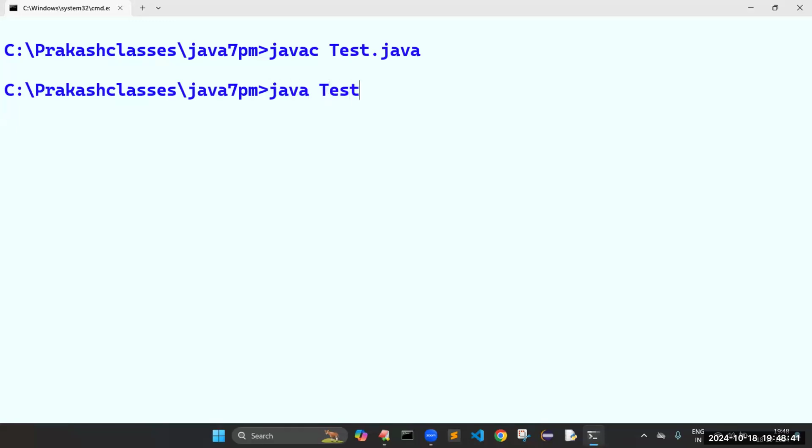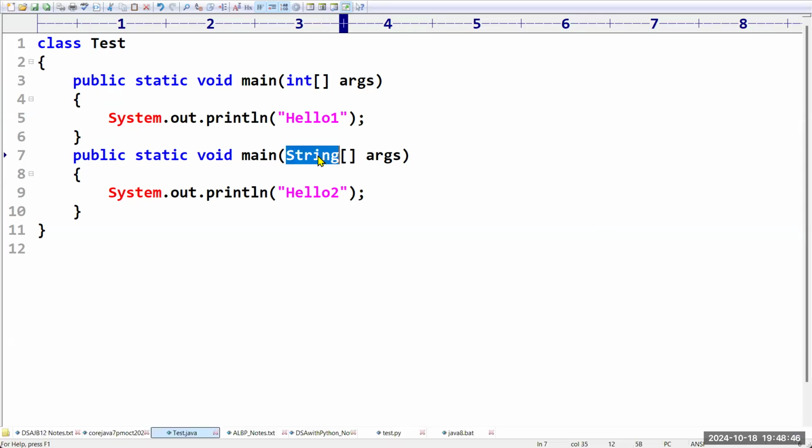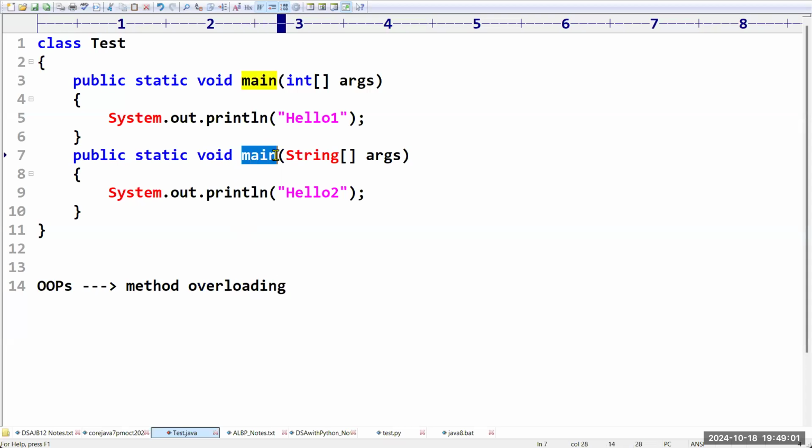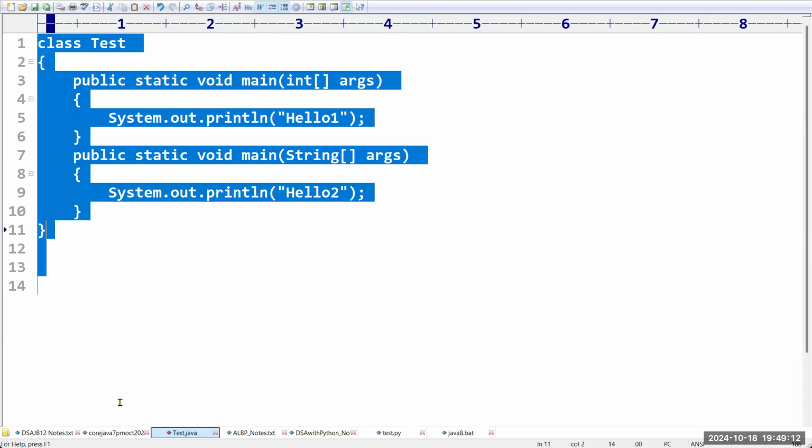But when you are executing, which main method will it execute? Hello 2. That means the string array one. But sir, two main methods? Is my Java accepting? Yes. There is one concept in OOPS. The people who have an idea, please just understand overloading. You can take this method any number of times, no issues, by changing these arguments. We will discuss all that in OOPS in detail, sir.